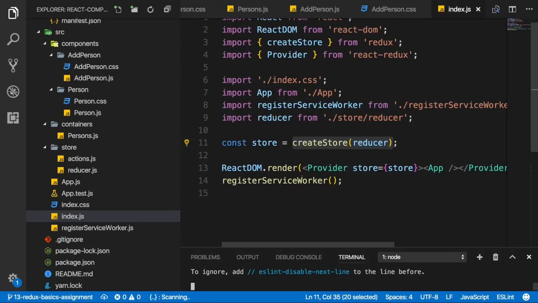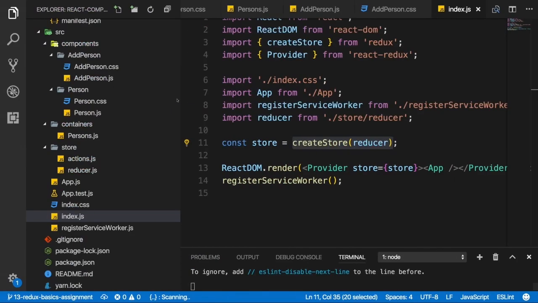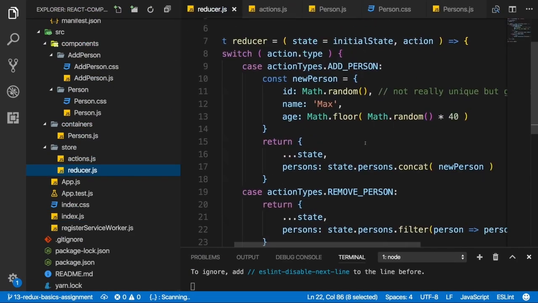So we had the assignment where we can create a person and we populate name and age randomly, or the age randomly, the name is hard coded in the reducer. Of course, it would be a typical use case to have input fields for the user to specify these values. How would that work?